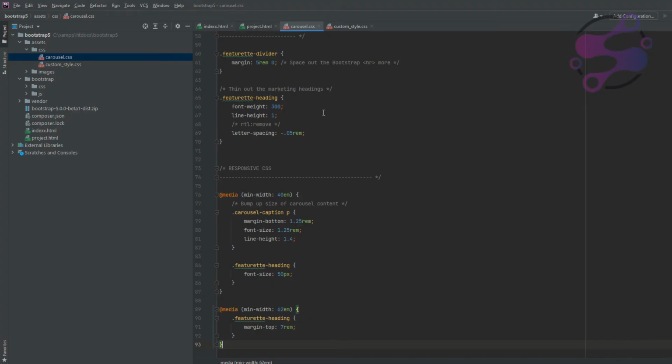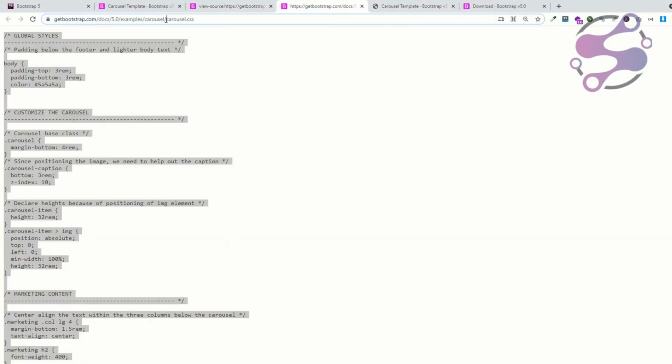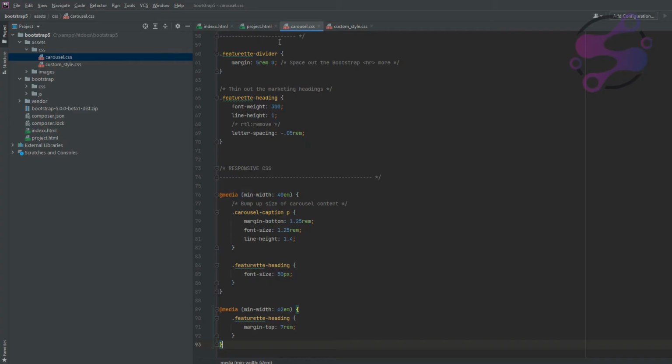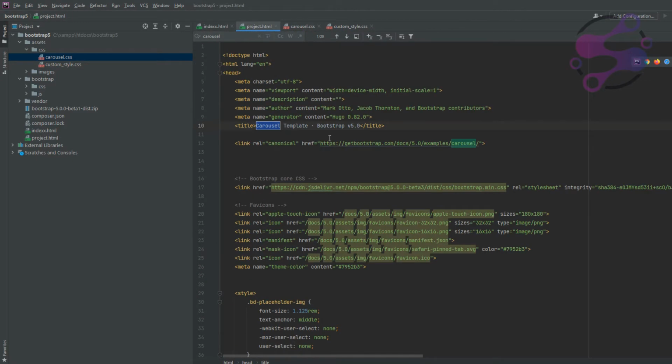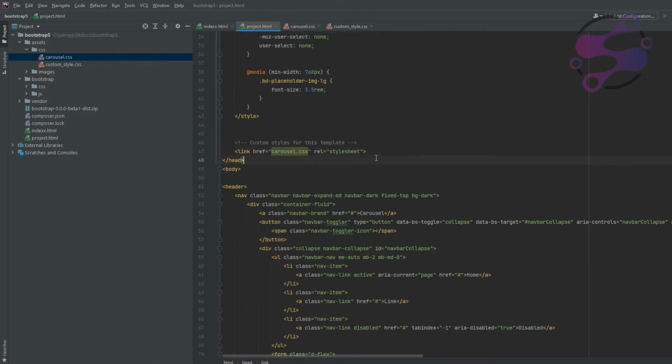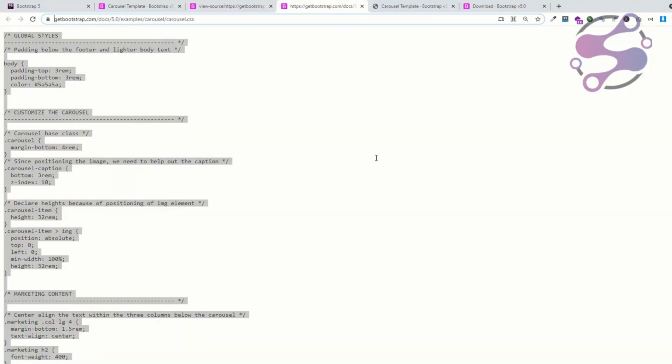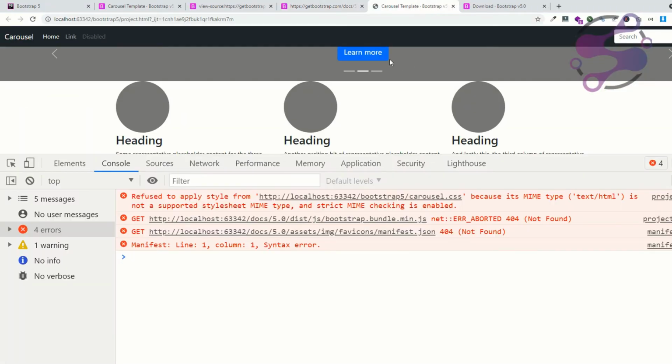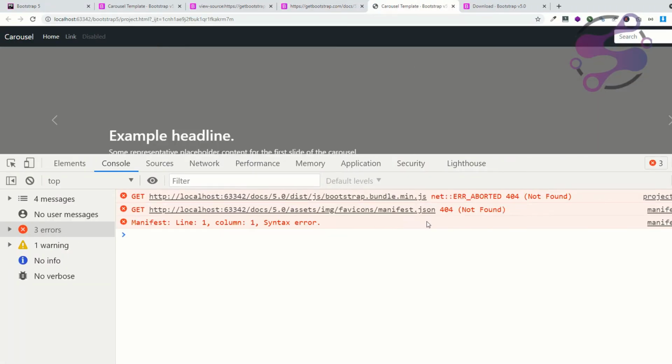Now find the name of the carousel file in the HTML. As you can see, this is the carousel, but it's not available in this section. So go to the assets and go to the CSS section. Now go to the page and refresh. As you can see, the error is gone.